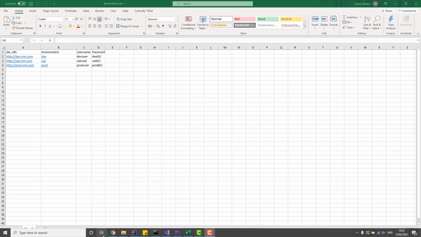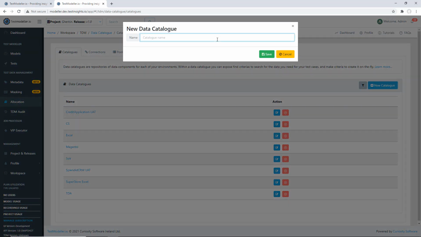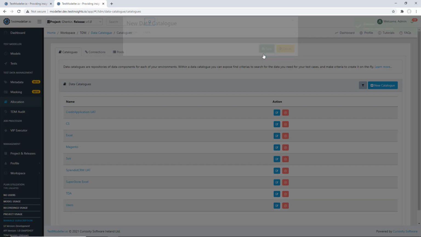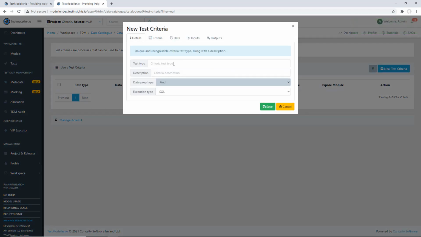So we're going to come into Test Modeler here, and the first thing we're going to do is create a new data catalog. So we've just gone into Test Data Management Allocation, and we'll click on the New Catalog button. And the first thing we're going to do here is give this a name. So this is going to be for our users. We'll click Save. We'll open that catalog up, and what we're going to do is create a new test criteria.